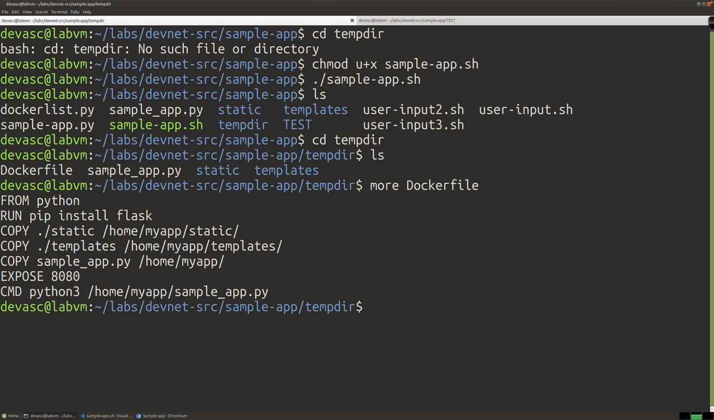There you go. From Python, run pip install flask, copy things from the static and templates directory into /home myapp static and home myapp templates, which are the index.html and the CSS, and then copy our sample app, our Python script that's going to create that Flask instance. And then we expose it on port 8080, and I run the command Python 3, and I run that script. And this is what the container is doing. So again, this is the recipe. The Dockerfile is the recipe to build the container cake. So let's go ahead and do that.